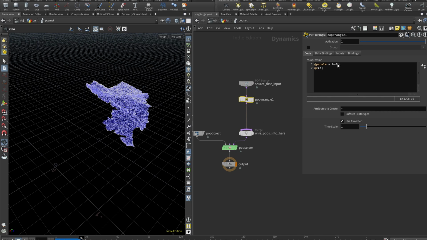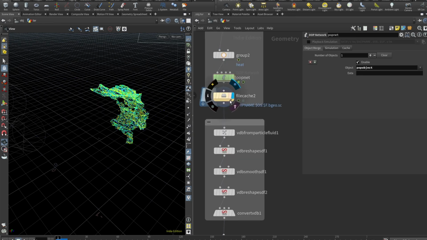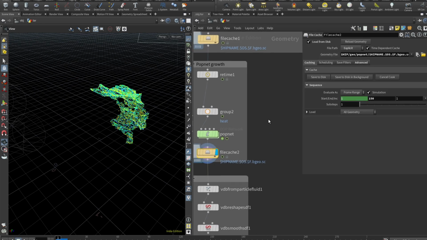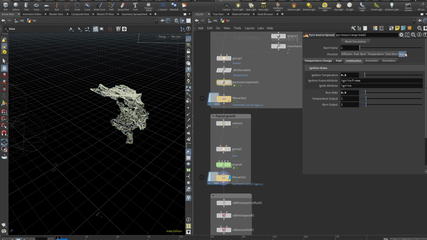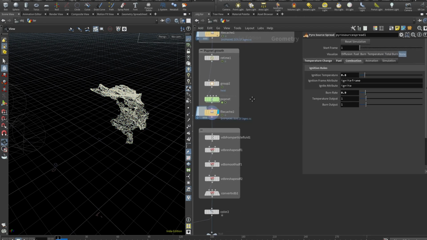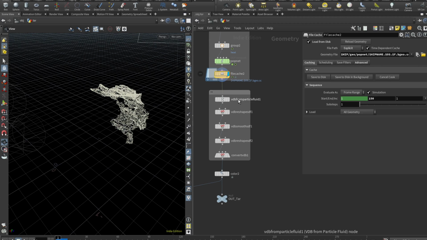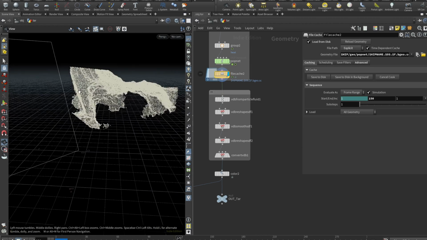And then I have this pop wrangle, and here I set the P scale to be 0.01. And velocity change, you can see that, and actually, yeah, we don't have any forces here, so we technically don't need a velocity change, right? So yeah, it's just this expanding and growing thing here. So then I file cached my 150 frames. Let's remove the visualization from the Pyro source spread, and let's go back to our file cache, and here you can see how it all grows till the frame 150.